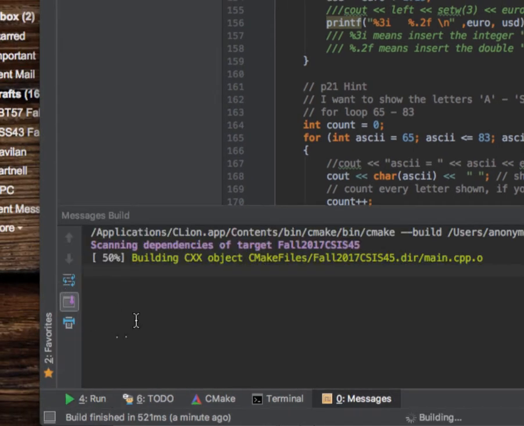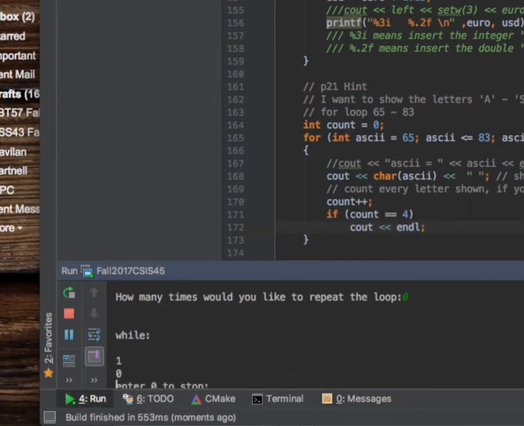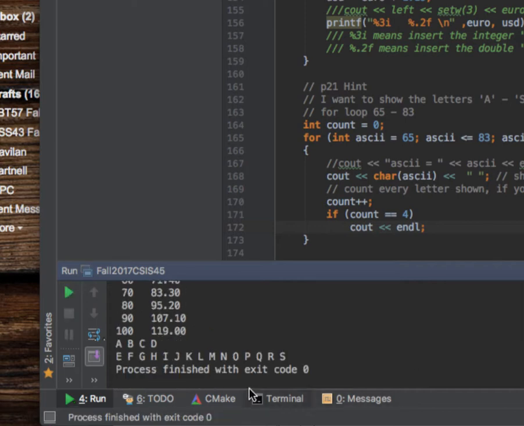So I run it again. And it works fine for the first 4 letters. Okay, but then it doesn't. Why is that? Send it back to 0. Okay, so if it starts at 0, I count every character shown. So when I show this one, it's 1. Then when I show this, count is 2. When I show this, count is 3. When I show this one, count is 4. As soon as I get to 4, I show a new line. Then I show the next one, count is 5. Then it's 6. Then it's 7. Then it's 8. It never goes back to 4.